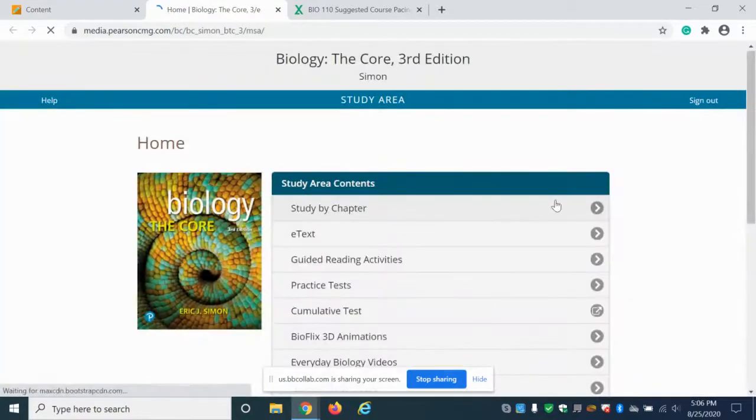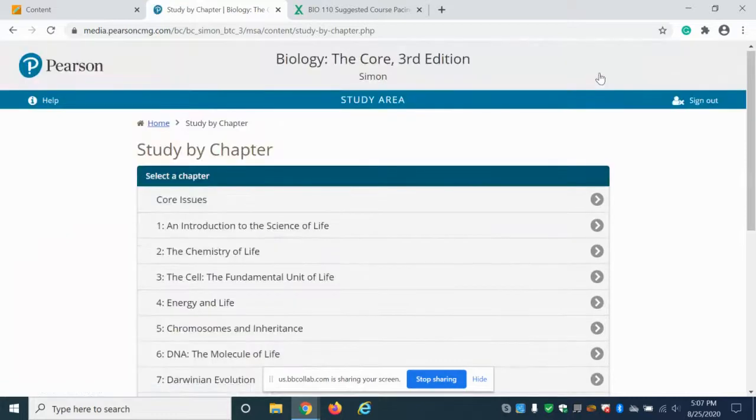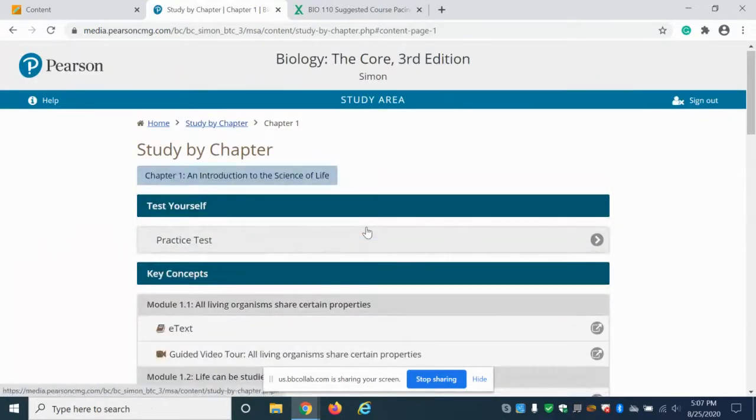And then the last item that is relevant to you is going to be the study area, and I'll actually go to the study area first. There are no assigned assignments in the study area. As it alludes to, this is entirely a self-study section. So if you're looking for a framework to study for exams and to get through the material in addition to the assigned work, this is a great place to go. You can study by chapter, and this will take you to all of the resources in any given chapter.